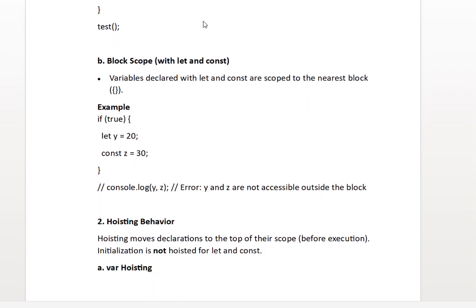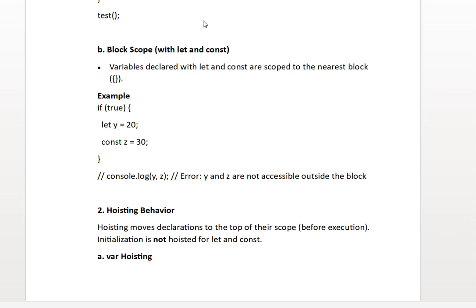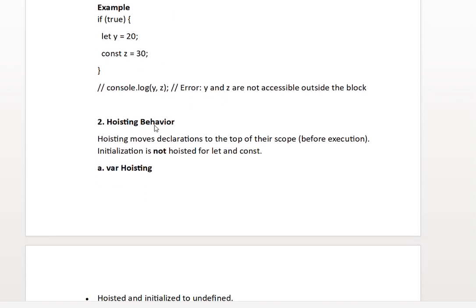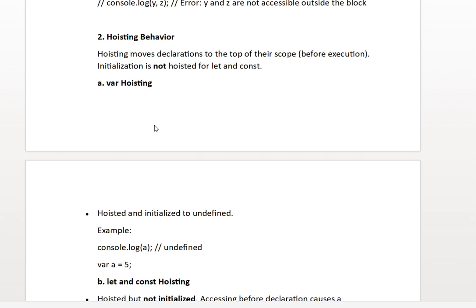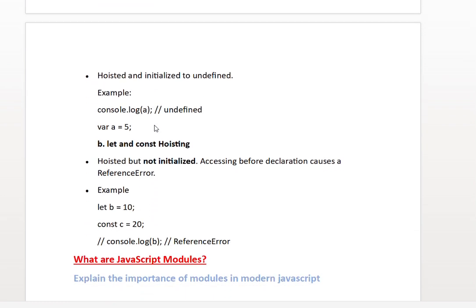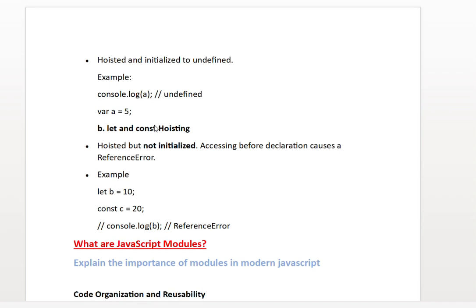Now coming to block scope with let and const. Variables declared with let and const are scoped to the nearest block. Look into the example. Now coming to hoisting behavior. Hoisting moves declarations to the top of the scope. With var, hoisted and initialized to undefined.